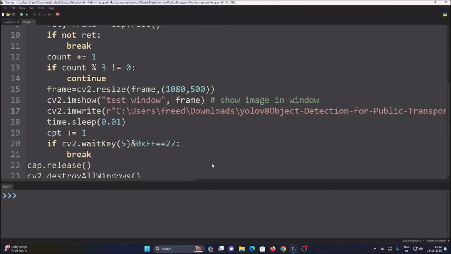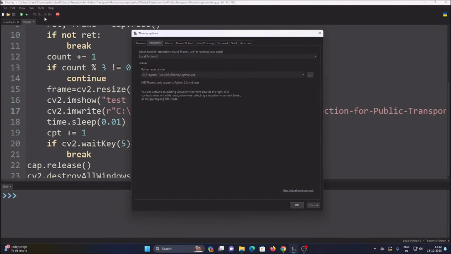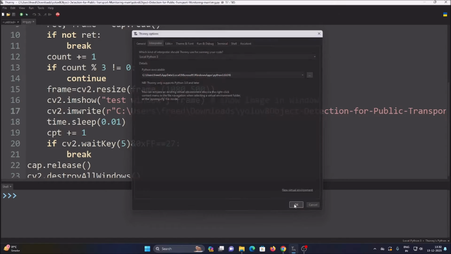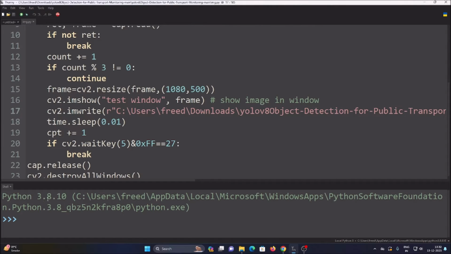Now we need to change the version for our Thonny Python IDE. Just go to Run, Configure interpreter, and click here, and a window will pop up like this. We need to select the version which we just installed, Python 3.8. As you can see, the line looks like this. This is the path of the folder, python3.8 exe, users, app data, local, Microsoft, Windows apps, and Python 3.8. Select it, click OK, and inside the shell, as you can see, the version is now changed.